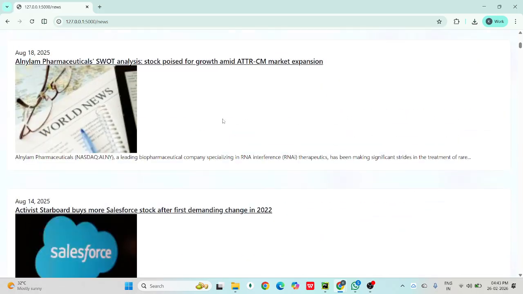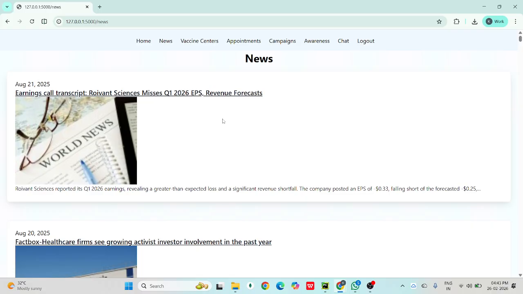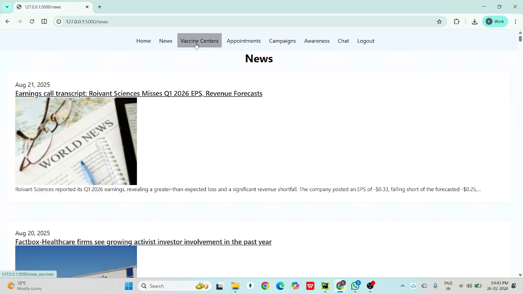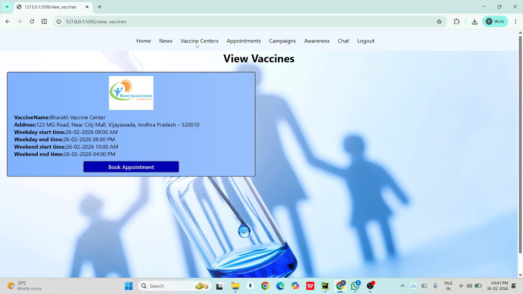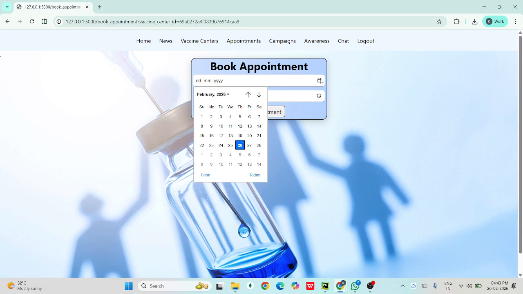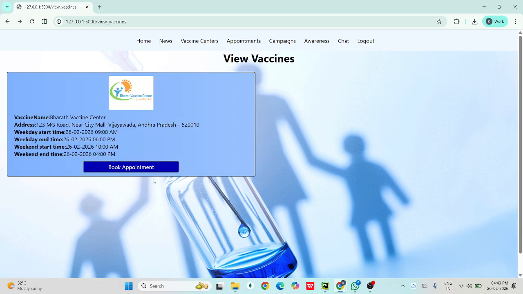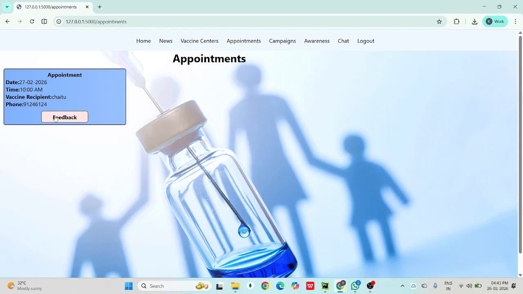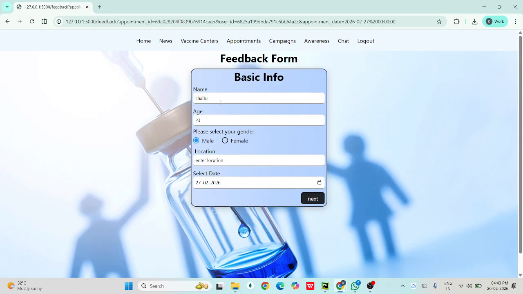Here the user can also view the news details. And the user can view all admin-added vaccine centers and book appointments, this way. Okay, after the bookings, the admin can view all the appointments and give feedback, basic information.